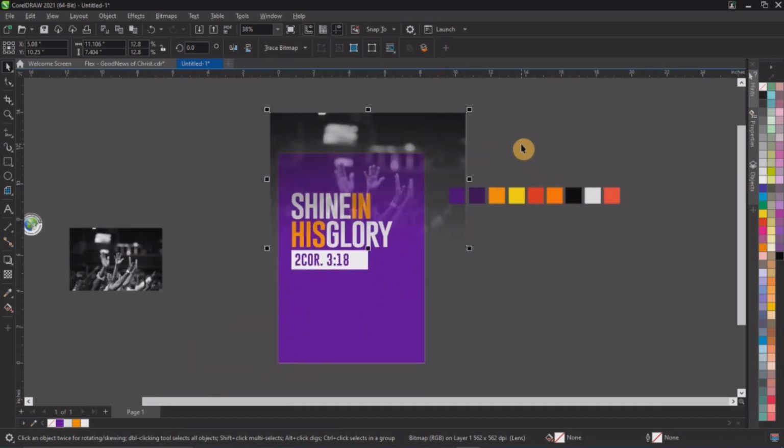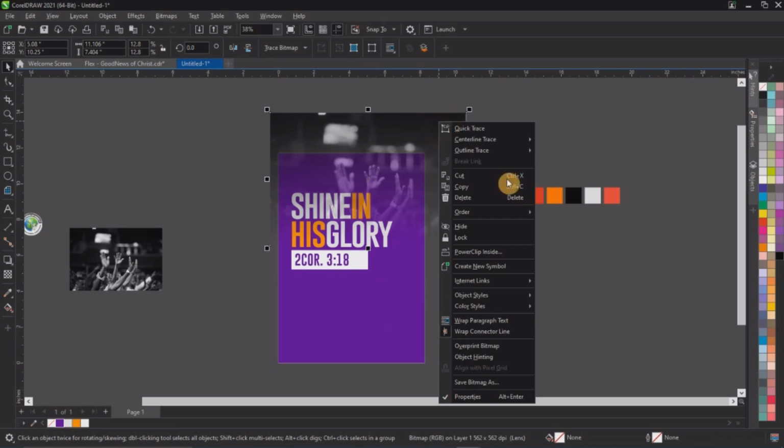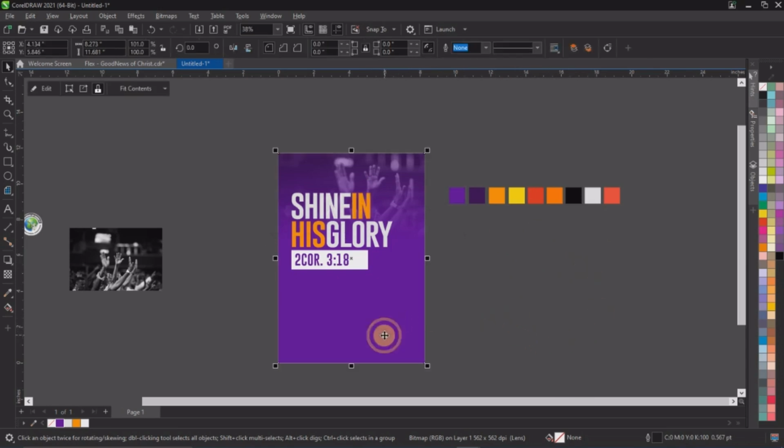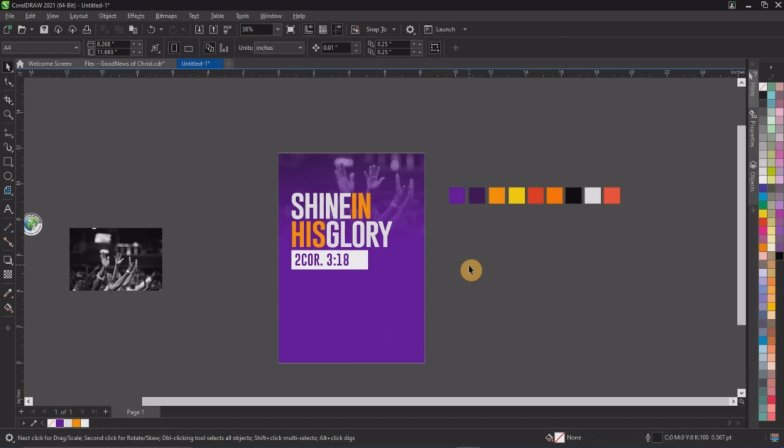Then I want to PowerClip this particular image in this box. Then what I'll do is right click and say PowerClip Inside. Once I click on it, you see the arrow has changed, so you hover over to this box and click on it. Then you see that the image is inside the box now.